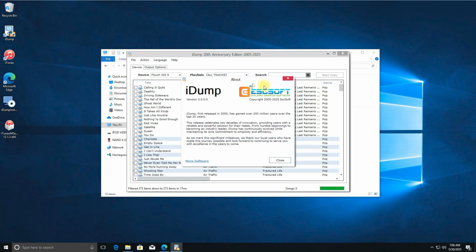And that's it. That's the quick overview of iDump 20th Anniversary Edition. It's freeware and you can download it from EscSoft.com.